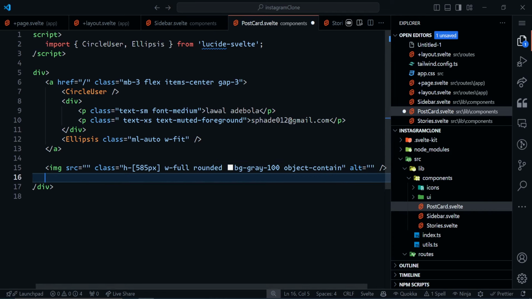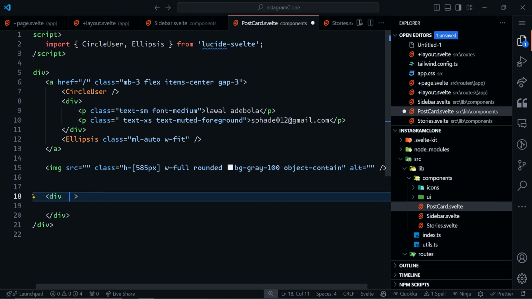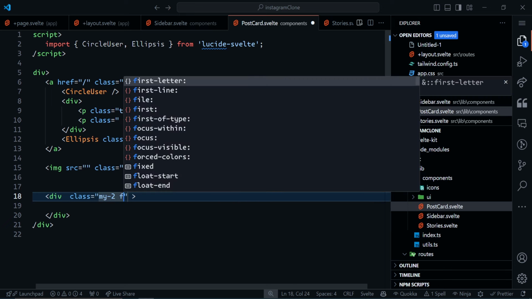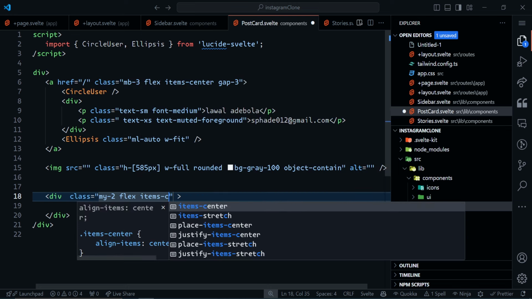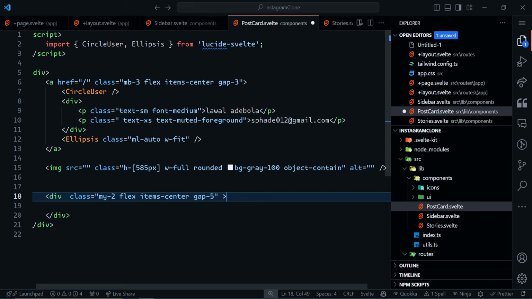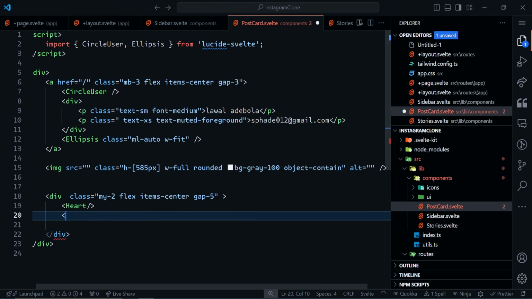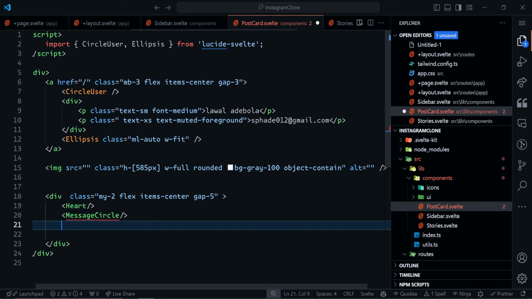After that image, we'll have a div, and this div would have a class of my2 flex items center and a gap of 5. And in here, we're just going to have a couple of icons. So the first icon we'll have is the heart icon. You know what? I'm not actually going to be waiting for this to auto import, just to save time. And after that, we'll have the message circle icon. And after that, we're going to have the send icon.